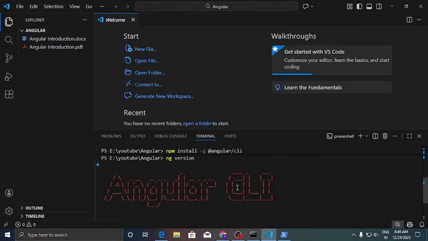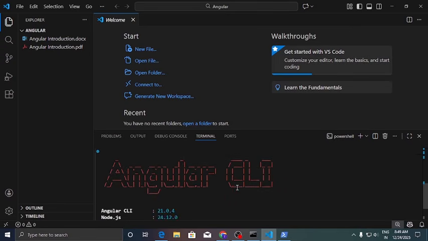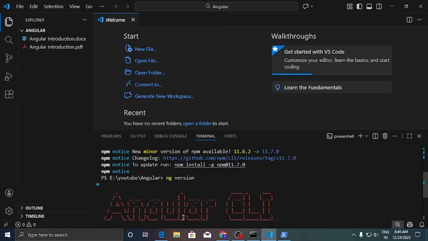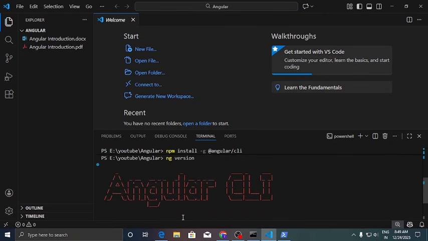logo. Not logo, the name is there, and the version, Angular CLI 21. The Node version and npm version are also there, and the operating system also. Now we are ready to work with Angular projects.